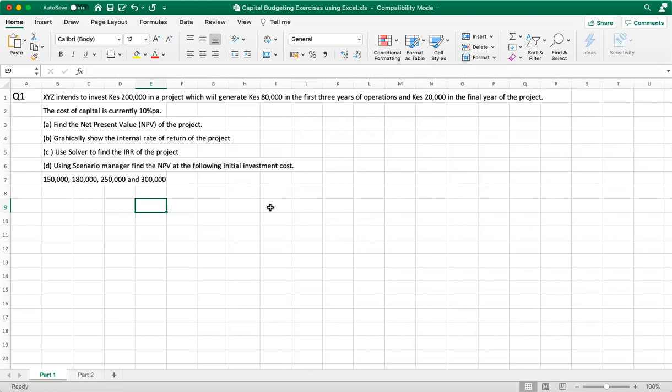And then D, use scenario manager to find NPV at different initial investment cost. Now in this exercise, I'll use two methods. The first one is the manual method, and then the second one using the NPV function in Excel.